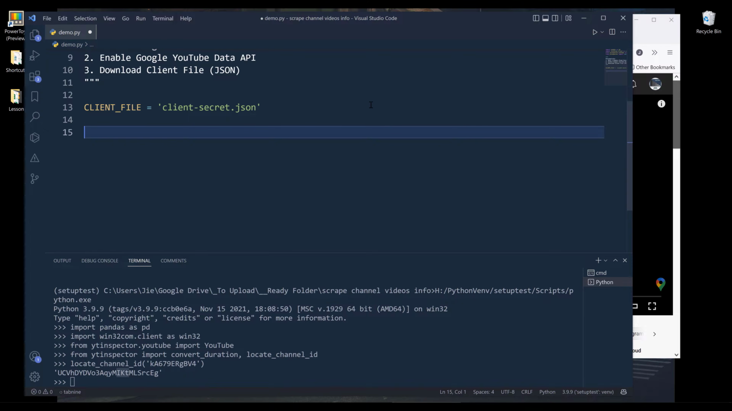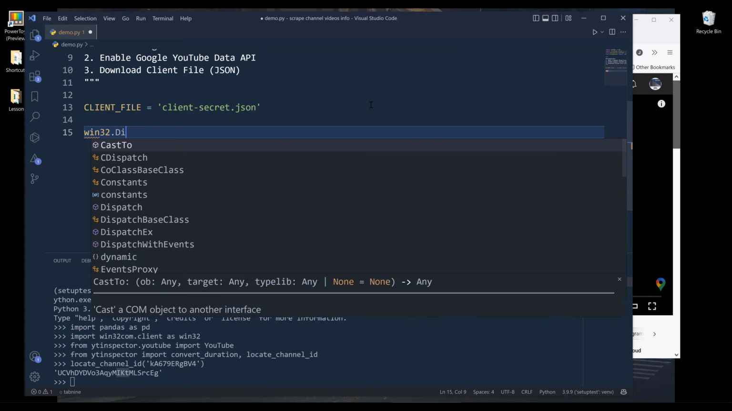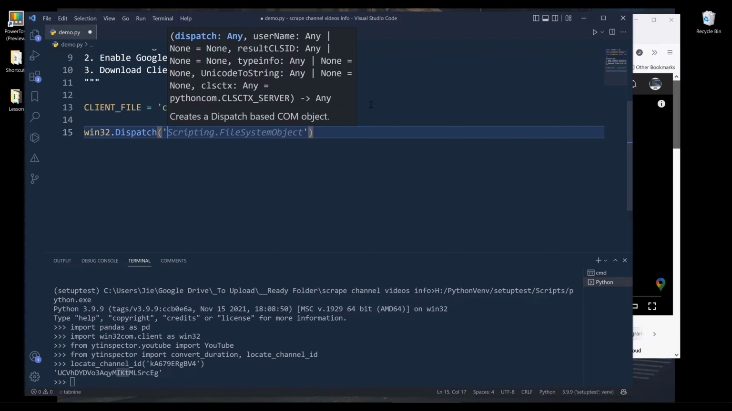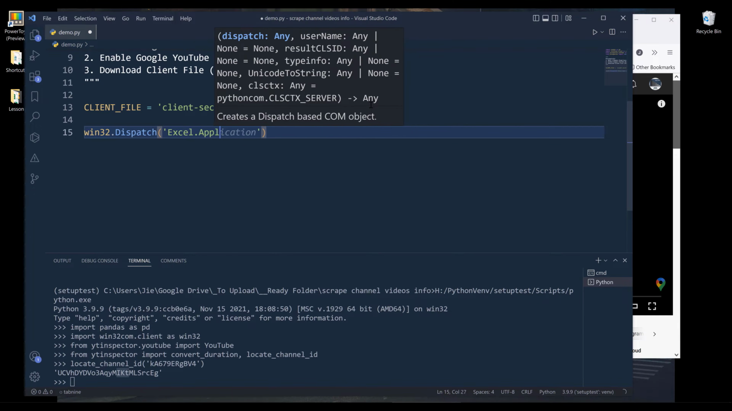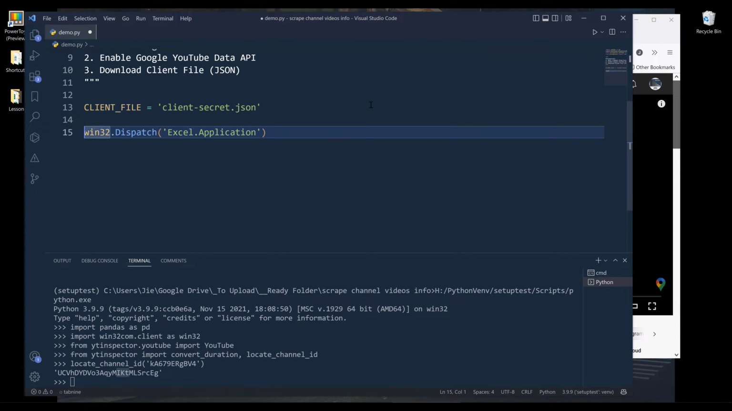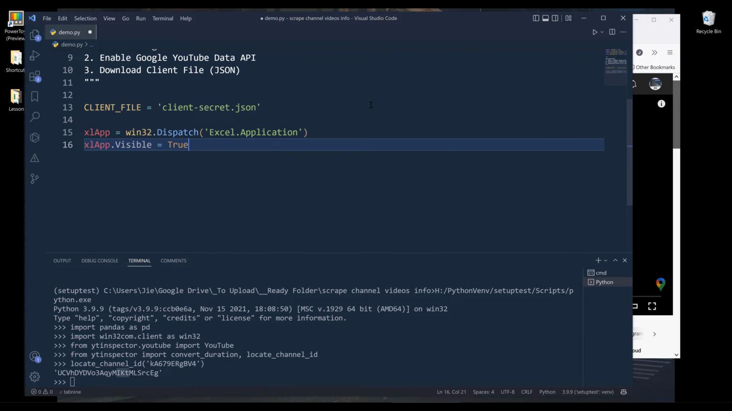The next step is we're going to create an Excel application object to interact with Excel in Python. So from win32com.client, import Dispatch, and we're going to pass the Excel application's name, which is going to be Excel.Application. And I'll name the object excel_app. And once we construct the Excel application, I want to make sure that I set the application visible.